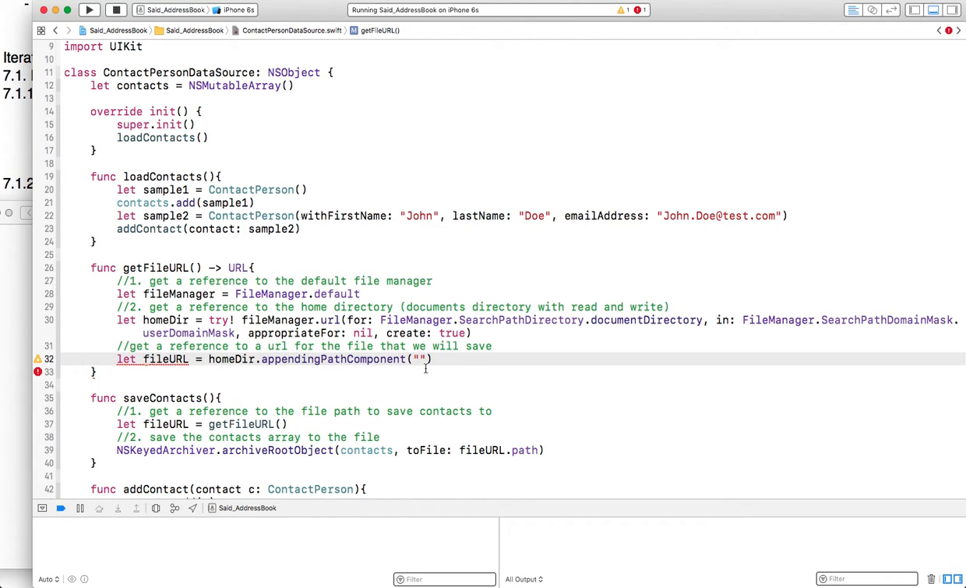So you can call the file anything you want. I'm going to call it addressbook.data. This is anything that you want.